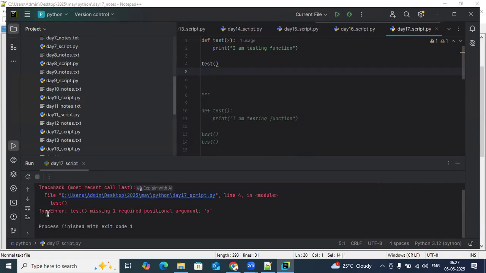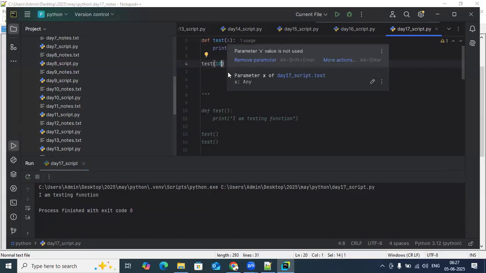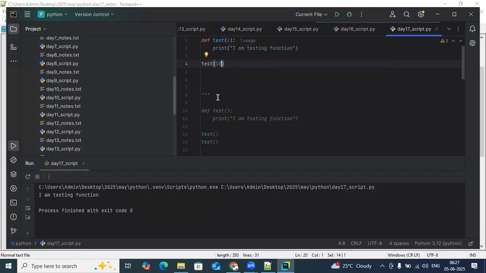Otherwise, what happens, you can see this is a type error: test missing one required positional argument for x. So x is mandatorily required to have a value. If you provide a value, then only it accepts and prints. So the number of arguments in the function definition should exactly match the number of values in the function call.